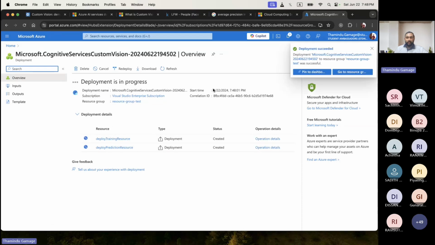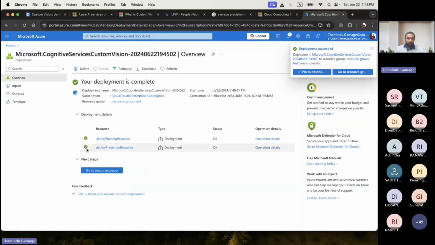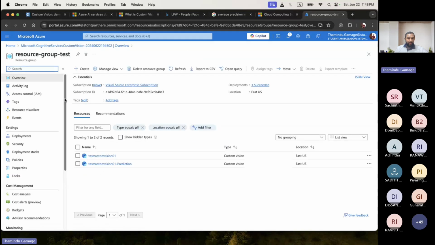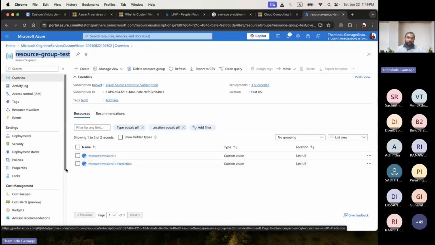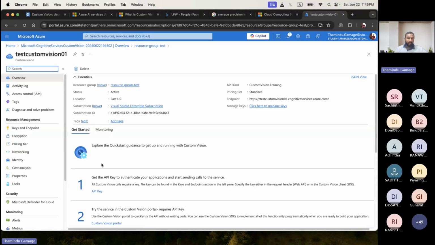So anyway, it's going to take a little bit of time. So here you can see the deployment is succeeded. So we can actually go to the resource group. So here you can see the deployment details. So we have created 2 instances for training and predictions. And here you can see the resource group that I have created. So this is the test resource group. And this is what we can do with the Azure dashboard. So now next comes the best part we have to do.